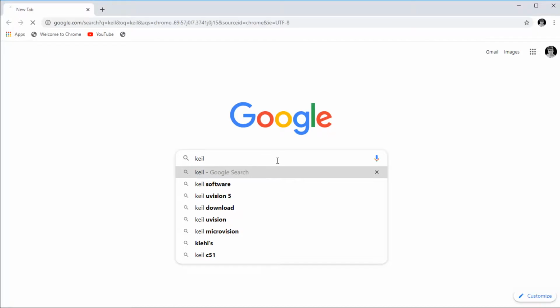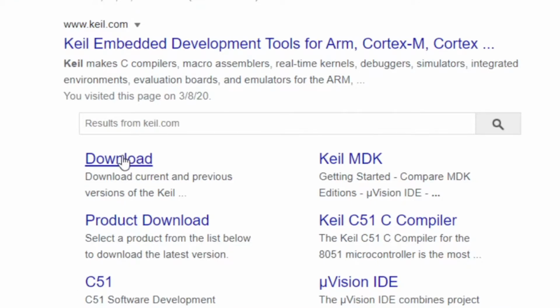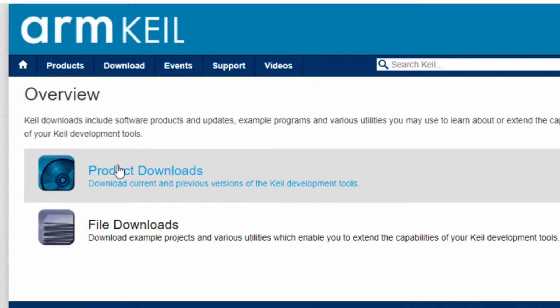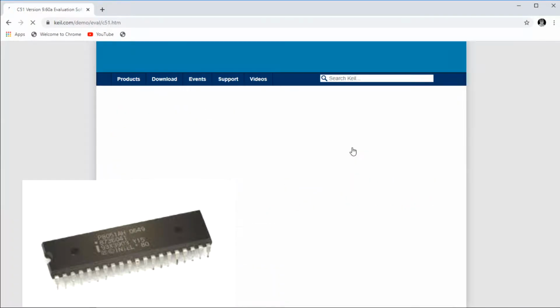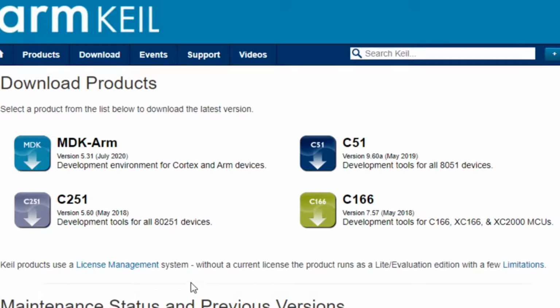We just have to go to their site and click download. Then we have to go to product downloads, as we have to use the 8051 MCU. We will choose the C51 software from the 4 options given.